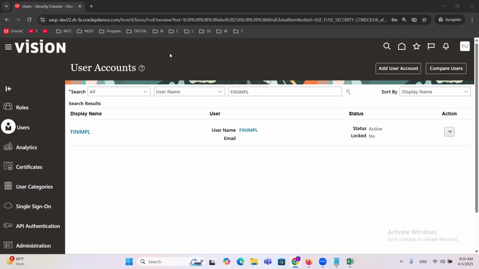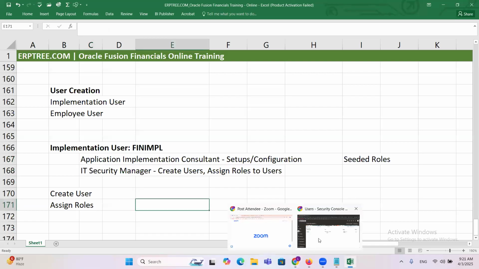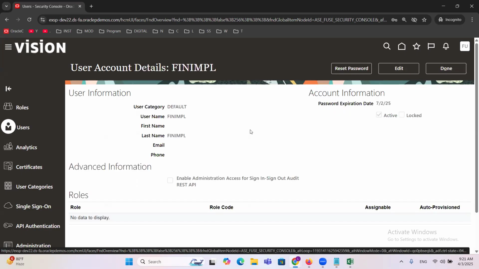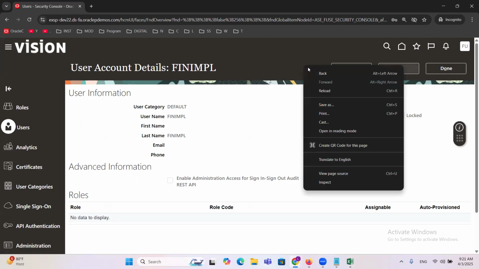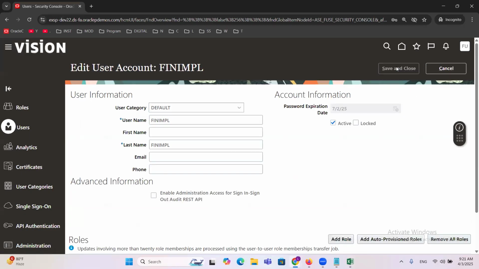Okay, it seems there are no questions. Now we'll go ahead and assign the roles. These are the two roles we are going to assign to the user: application implementation consultant and IT security manager. To assign the roles, you click on display name or username. Both have hyperlinks. Now click on edit, to edit this user record.